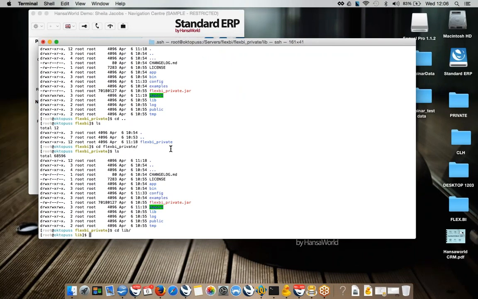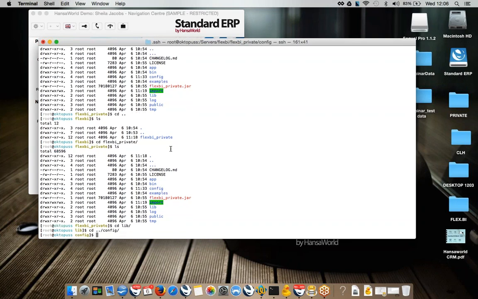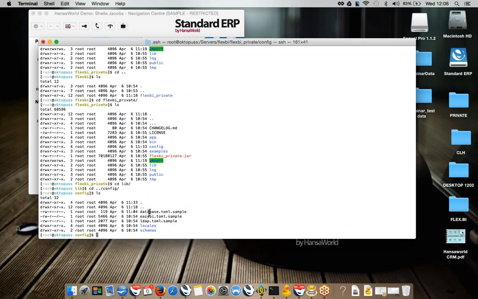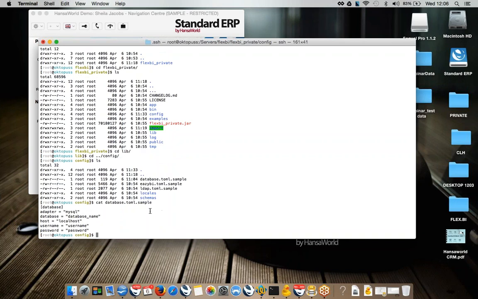After adding the database and the user, you should go to the config folder in your installation. In this folder, you can see some files, mainly database toml sample and EasyBI toml sample, which we will be explaining today. First of all, database toml sample. This is a sample file for connecting to your database. It includes which adapter, which kind of database you are using, what is the database name you would prefer to use, the host location of your database, and the username and password for your Flex.bi database user.